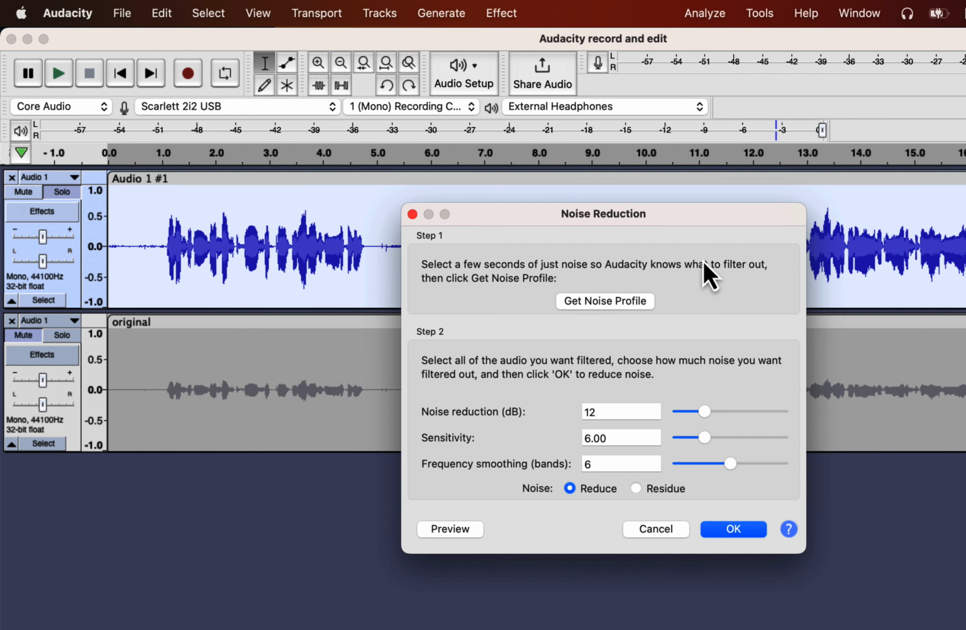I already gave Audacity a noise sample in this session, so I am skipping step 1. Audacity already has the noise profile. I'll set the noise reduction to 6.